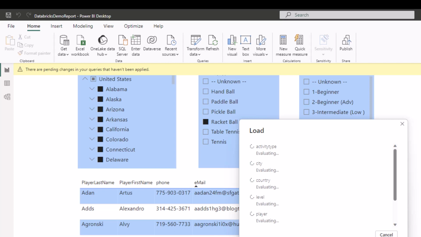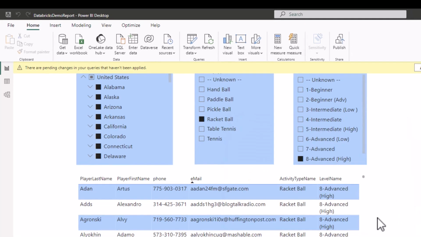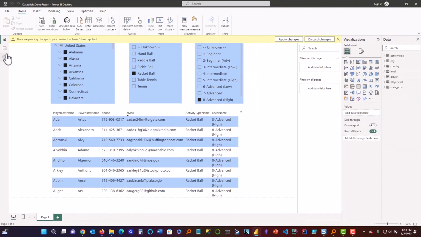The one demo prod. There were some keys that didn't match any rows in the table, and I'm not really sure why that is, but we can go in and just correct that. So let's see what we got.